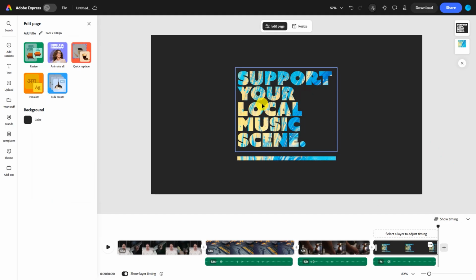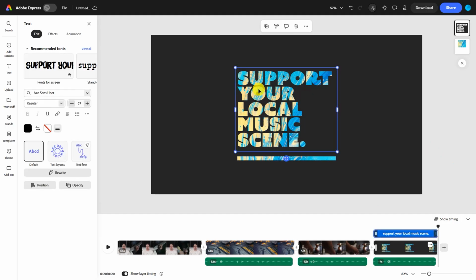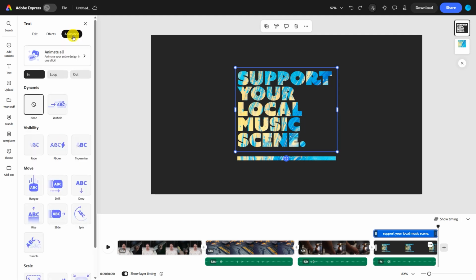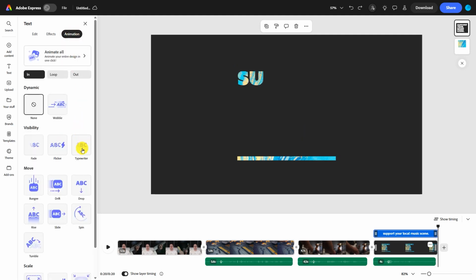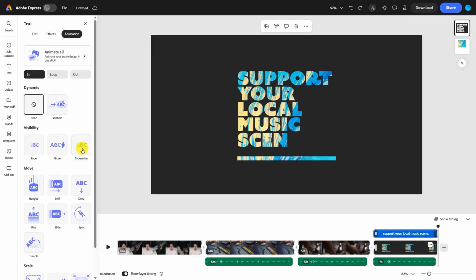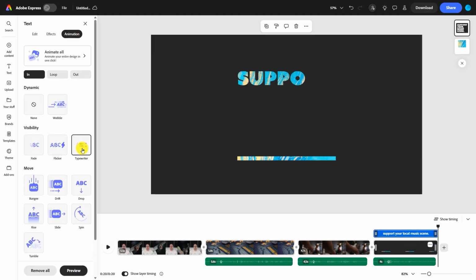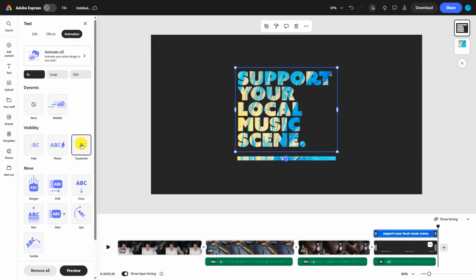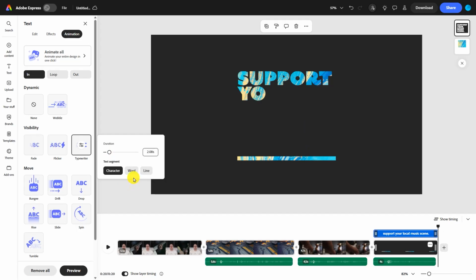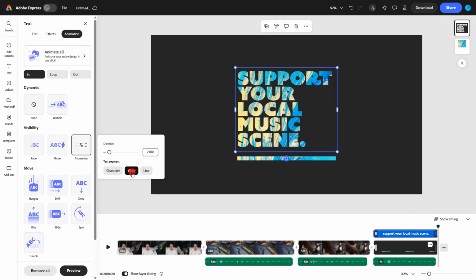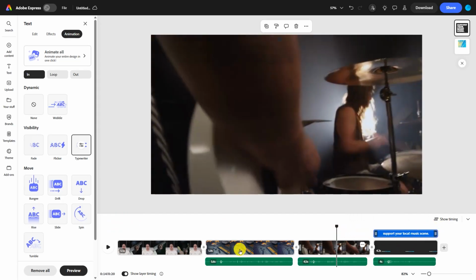The next thing I want to do is animate this text on. So I'm going to click the text and go into animation. And then I'm going to use a typewriter effect. So I'm going to click typewriter. You can change the duration, which I think for this I'll probably want it about 2 seconds roughly. I could have it animating on by word as well. So I'll go for that. And then let's see how that works.